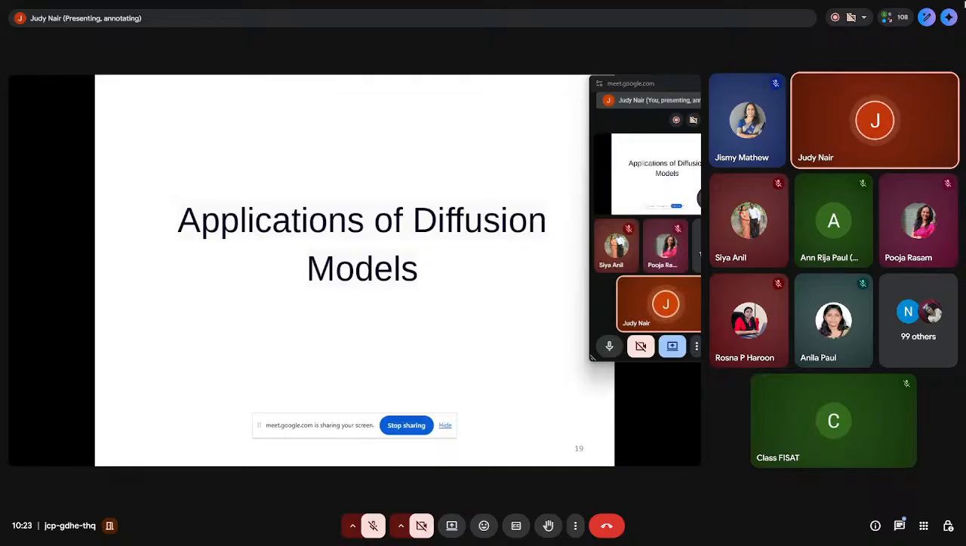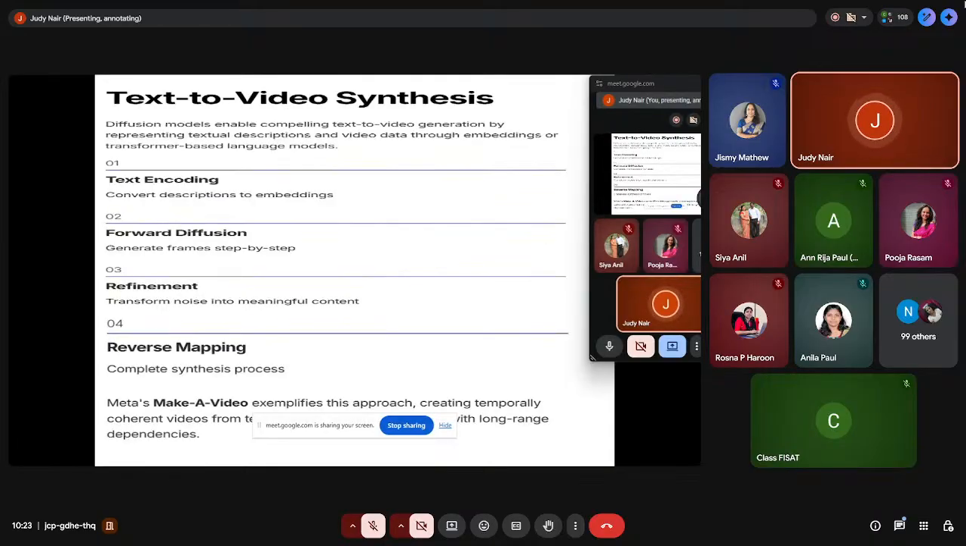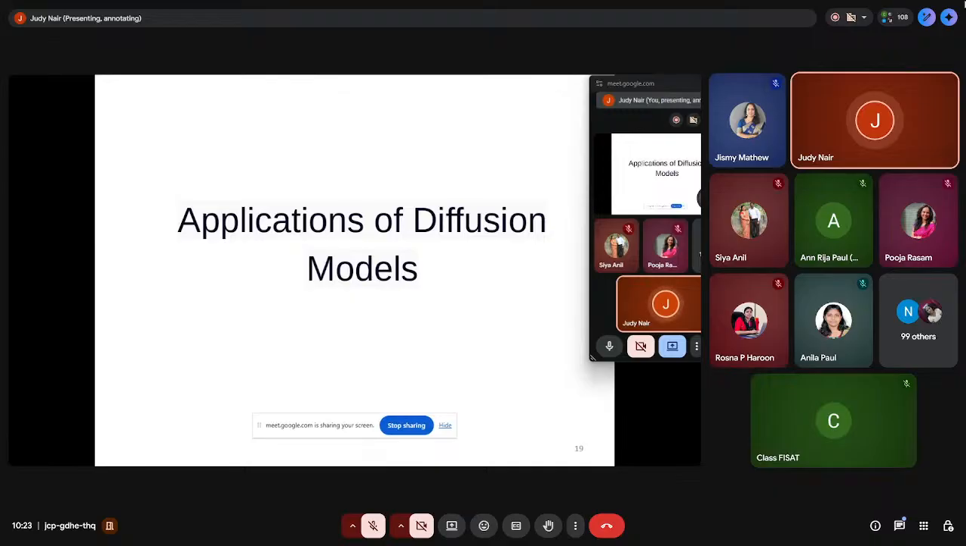Applications, as all of us know: many of you would have used already available pre-trained models, which we will see, which are the most famous.